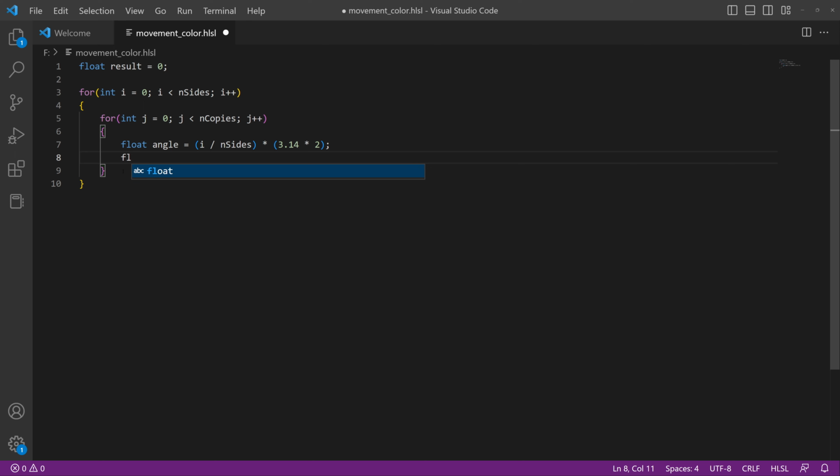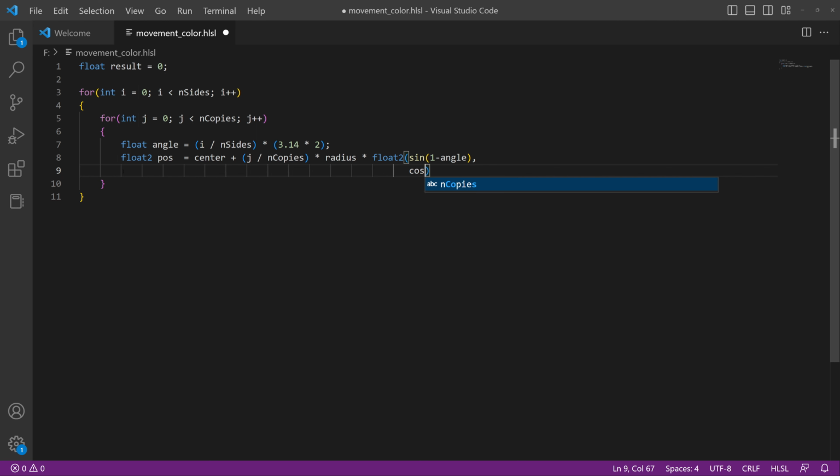And then finally we plot these points at this location. So we have to do a float2 value, one for x location, one for y location, and that will equal the center plus j divided by number of copies you want to make times the radius of that circle that it will draw, and then float2 for sine of 1 minus angle, and then also cosine of 1 minus angle. And that will draw a circular-like shape and plot our points in a circular-like fashion.